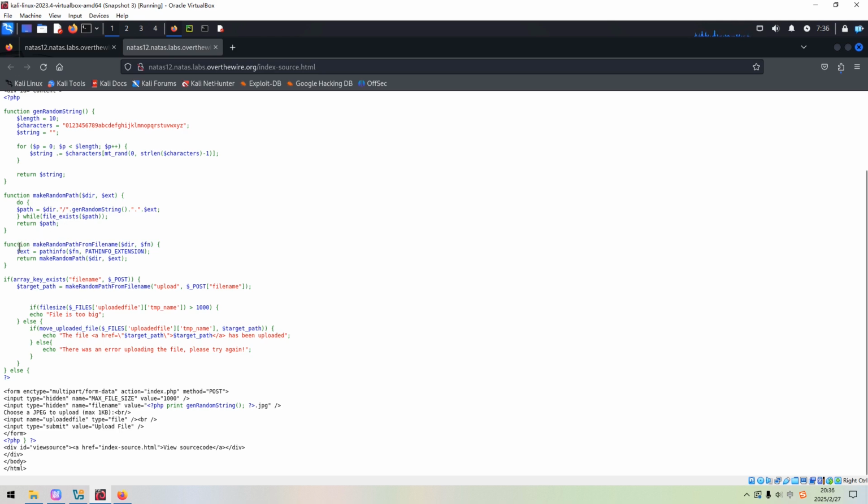Next, this is the third function, make random path from file name. And this is the directory, and so this would be the file name. And the path info, I think this function is to return the extension, okay? And return the directory and also the extension. Next is the actual code which will be executed. So first of all, we need to check the post array. The post array contains everything submitted by the browser.